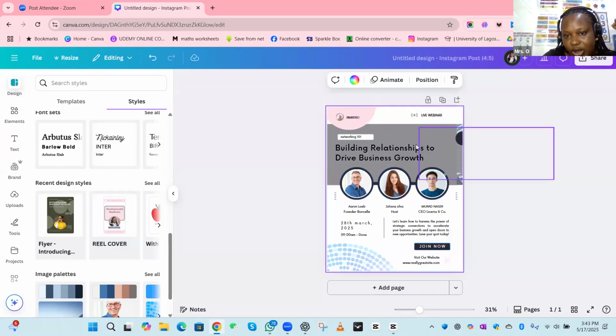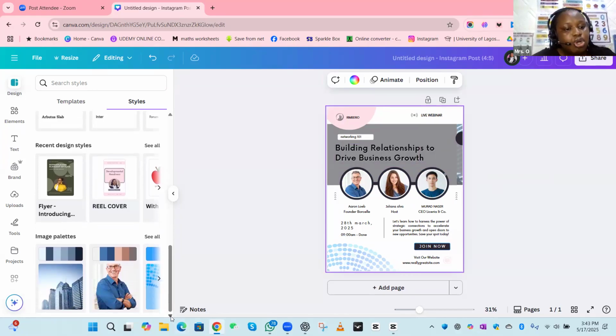In fact, I can see my colors, the colors I used on that design. This is a design I just made today. I can see the colors I used on that design here already. So here, style just helps you to pick an existing color or a color template or font and apply to your design.